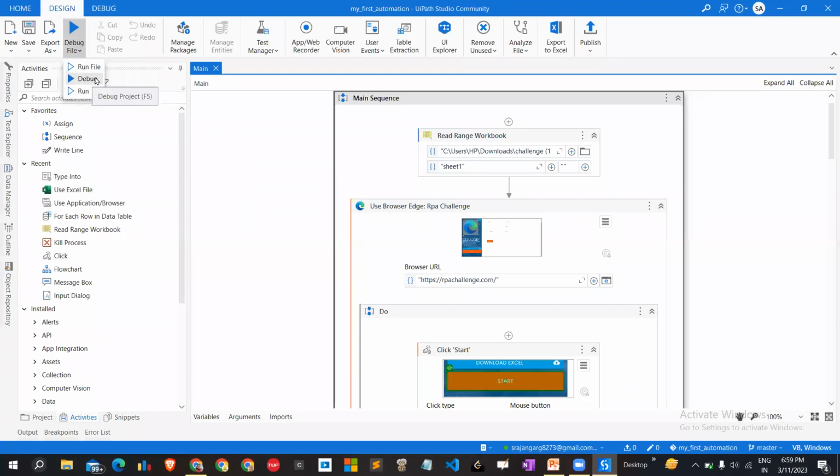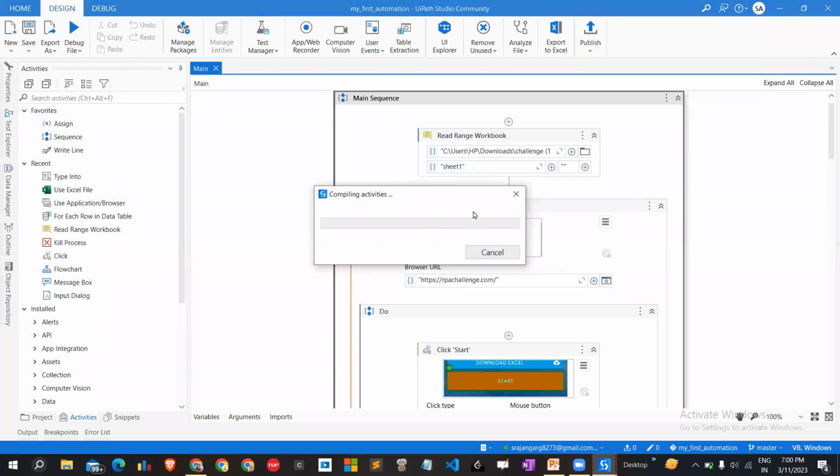Run file is something which runs the particular file. Like there is a main file, and along with this main file there may be some other files, then it will run that particular file. And if we run, then it will start the project from the main file. So these are the basic differences between run file and run. And if I debug the process, let's see what will happen. So I've clicked on debug.